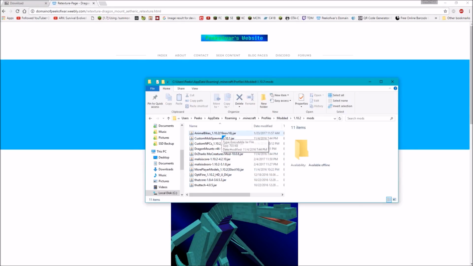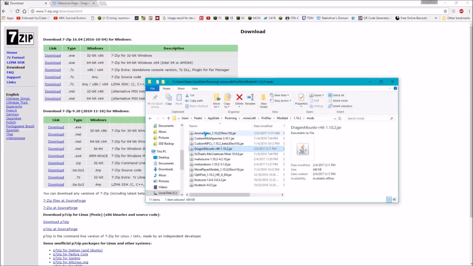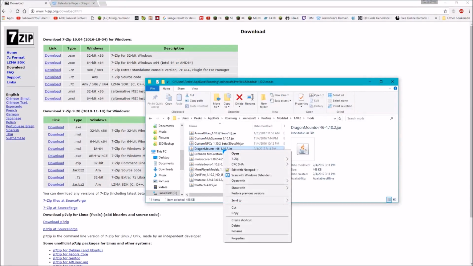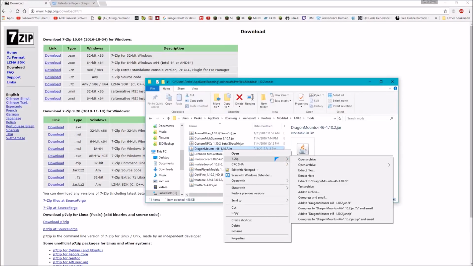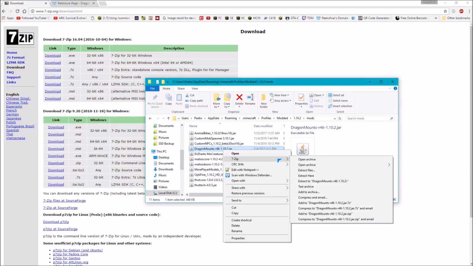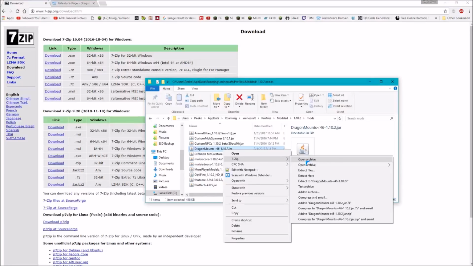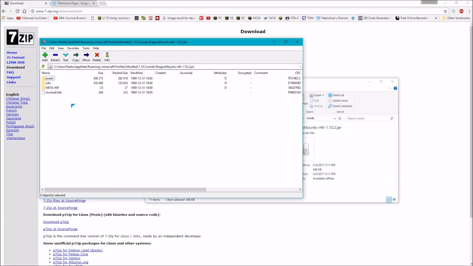Once you're where your mod is downloaded, you can always just download it on your desktop or something. What you do is you basically go to Dragon Mounts, and I have no idea if you can use WinRAR for this, but I recommend 7-zip because it works quite well and it's fast. You right click on Dragon Mounts, go to 7-zip, open archive if it's installed. Again, I assume WinRAR works, considering they're very similar software. Hit open archive, and you'll be brought here.